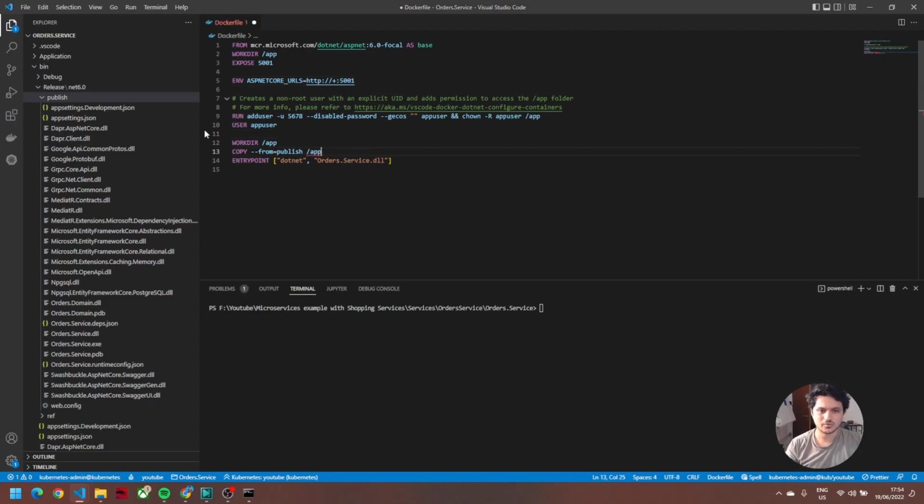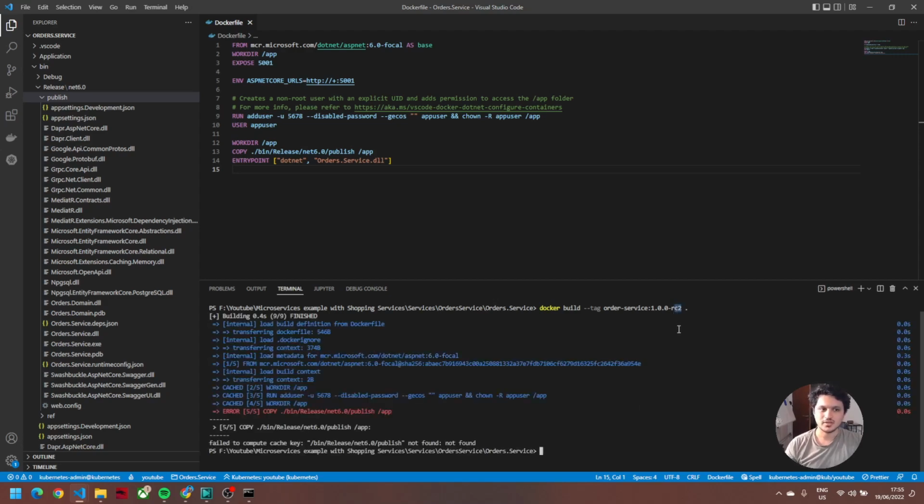It's just that we need to remove this, and we are going to tell it where to copy the application from and to where. So it's from bin, from release, net6, and publish. So this should work, and then we are going to call it build tag order service 1.0.0 rc2, and there I'm calling it rc2 because I did it once and I kind of failed with the video, but that doesn't matter. So now let's see what happened here with this.